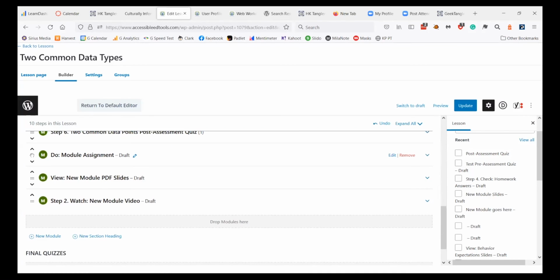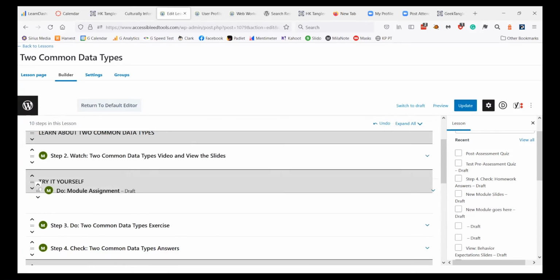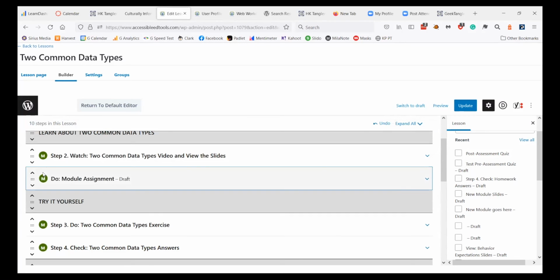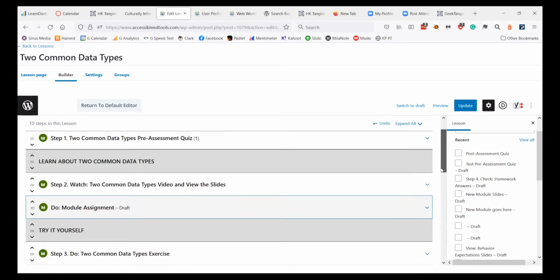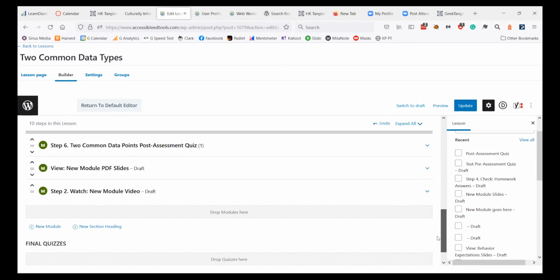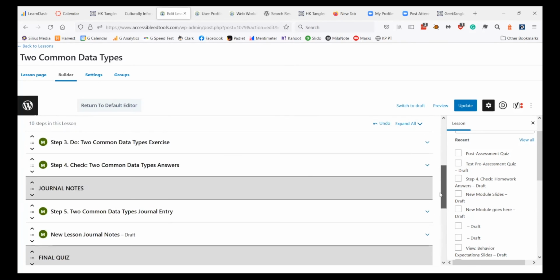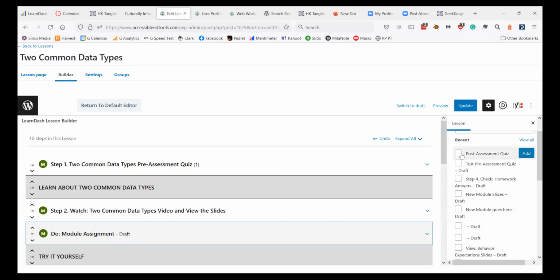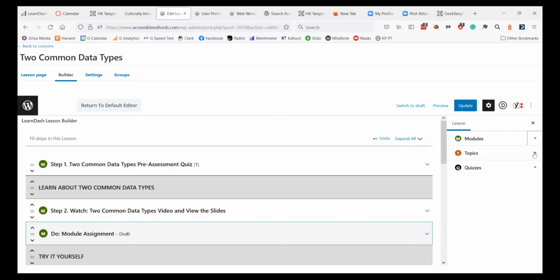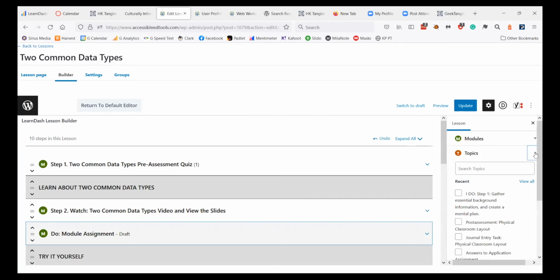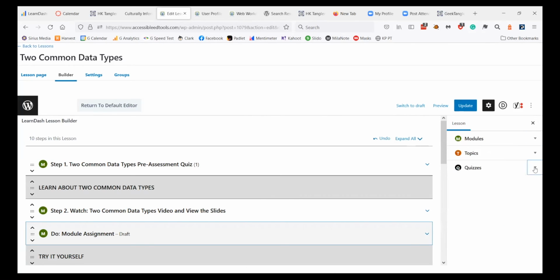So each module, each assignment is put into the course in the order that you want people to use it. You can add quizzes, all that kind of stuff. So these are the modules. You can add modules, you can add topics, and you can add quizzes. All of these can be added to a course itself.